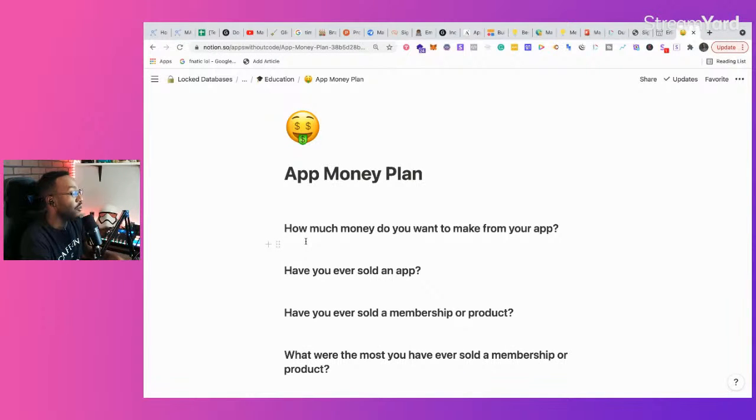But have you ever sold an app? Have you ever sold this type of service? This is really important to look at because it's all right if you haven't. You've got to set the standards lower so you get your easier wins and then get to the next point. So if you've ever sold a product or service or an app, make sure that you're on that page. And then, have you ever sold a membership or product?